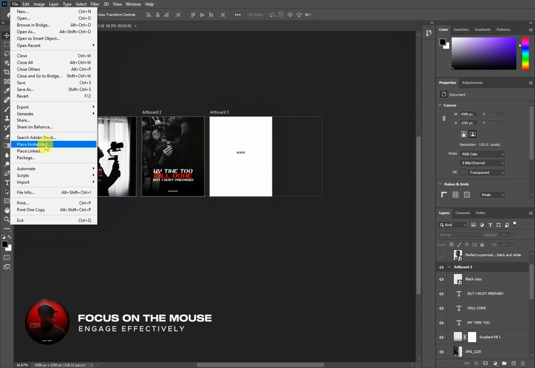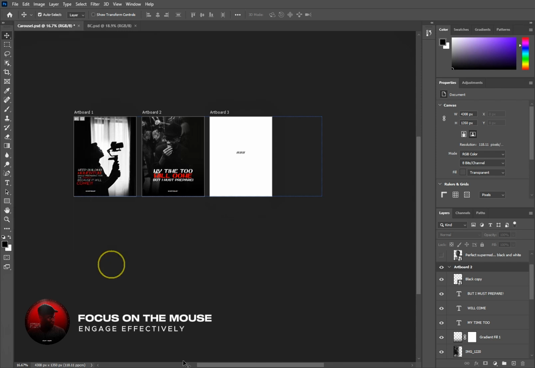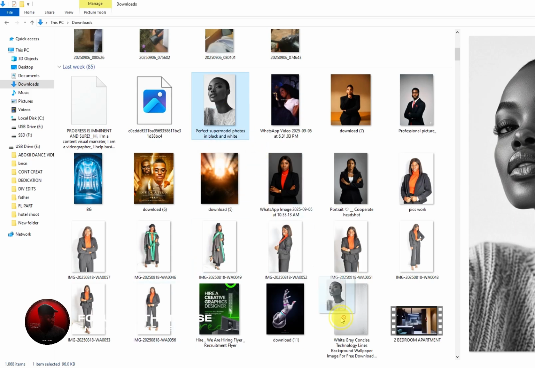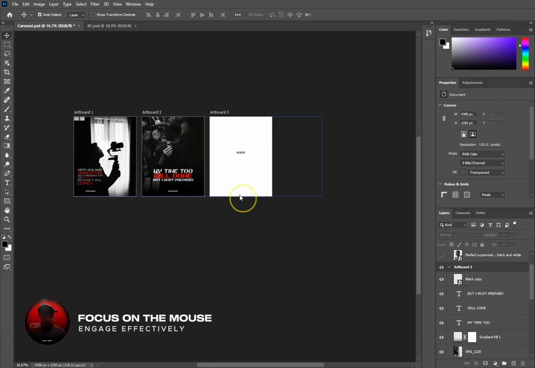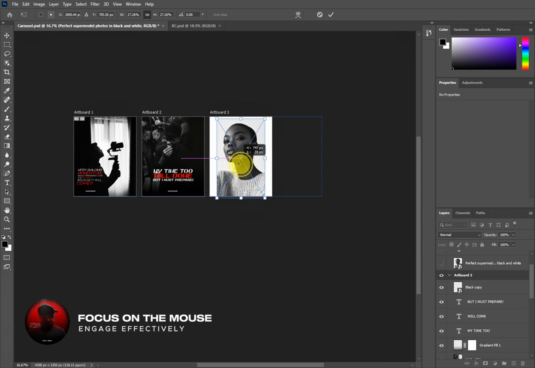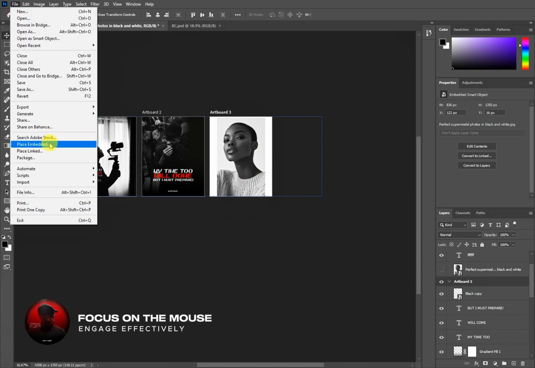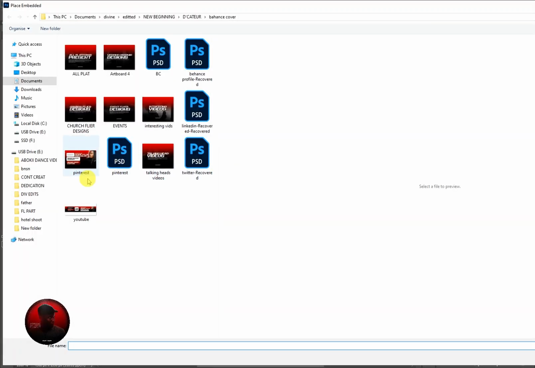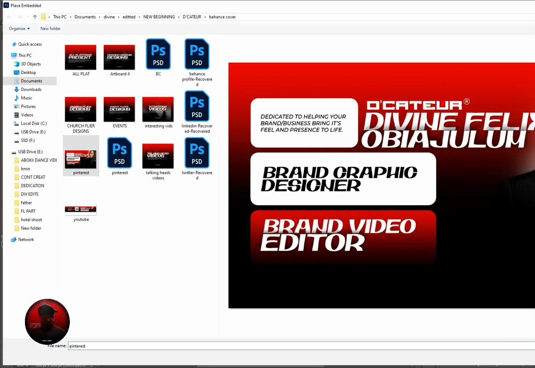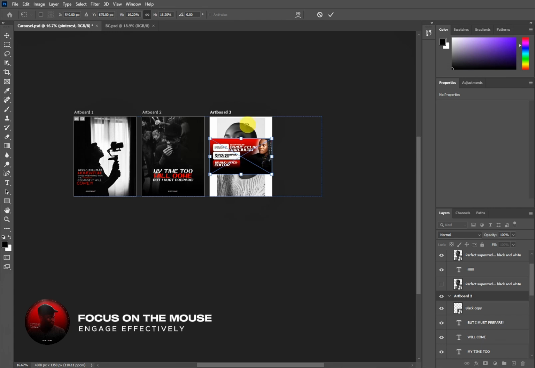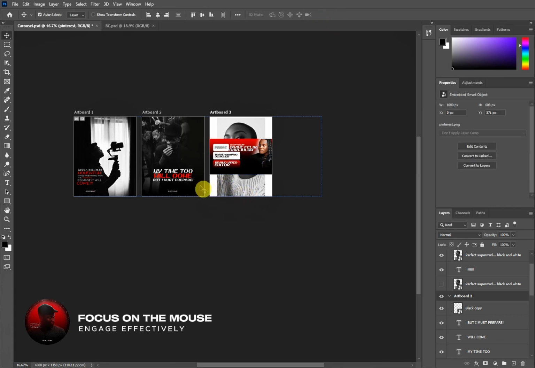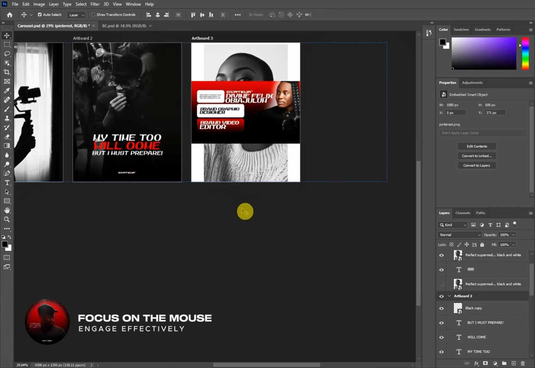This is place embedded. Sometimes if you're trying to import an image into Photoshop, it might not enter, probably because there are too many workspaces or your Photoshop is not agreeing with your decisions at that point. You can just come here and place embedded, and once you click on anything, it will automatically enter your workspace. Are we together? Alt, drag up, you zoom.